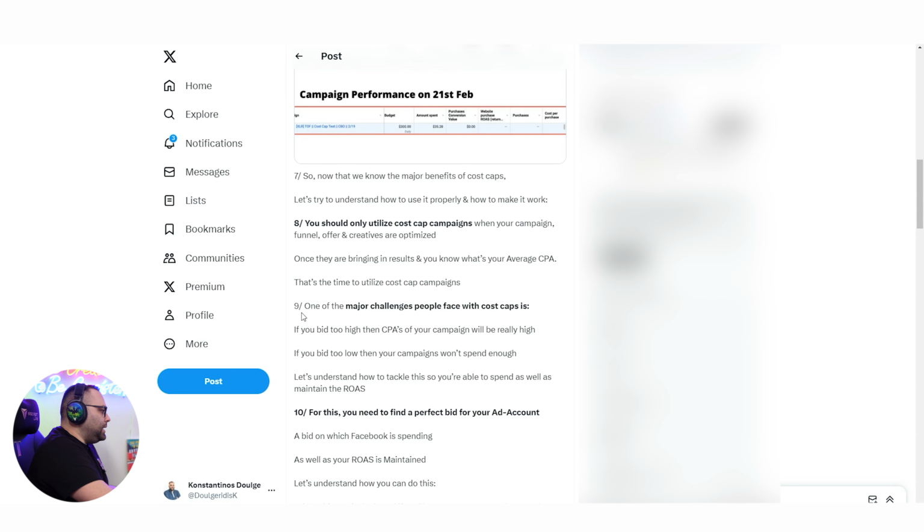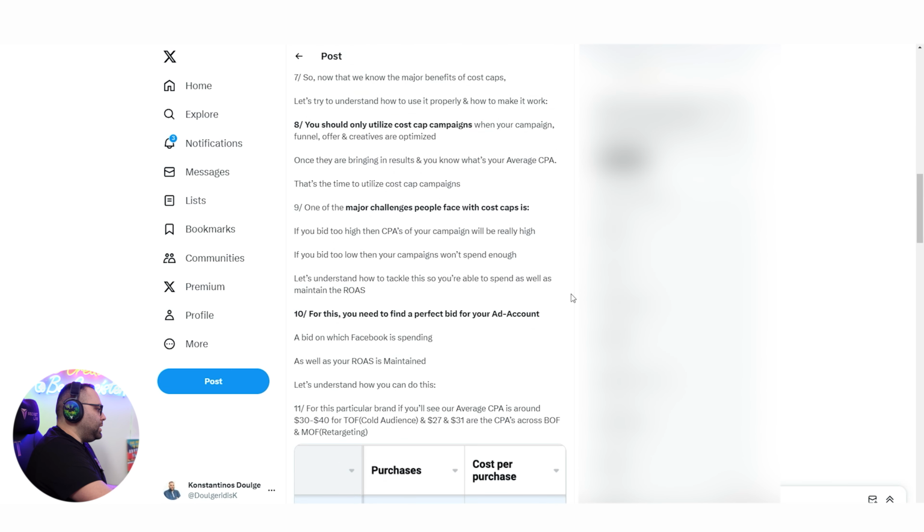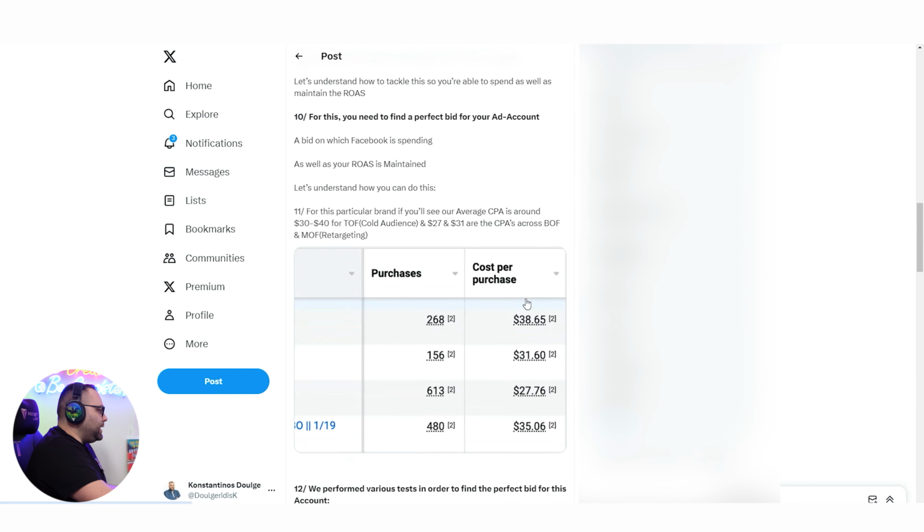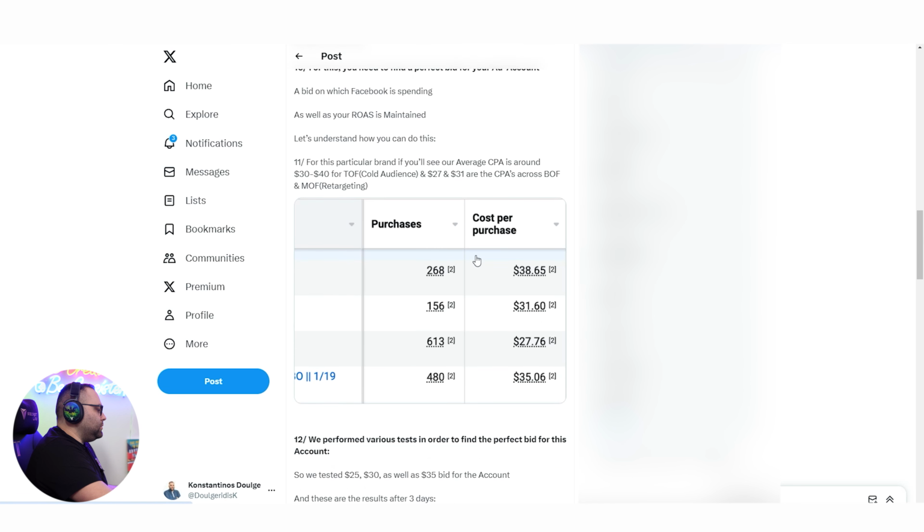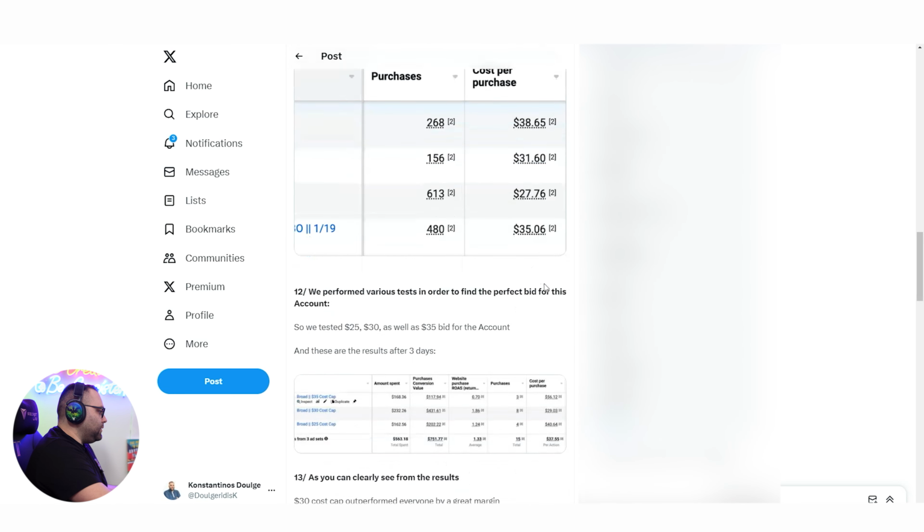Okay, so it says here, one of the major challenges people face with cost caps is that if you bid too high, the CPA of your campaign will be really high. If you bid too low, then your campaign won't spend enough. Let's understand how to tackle this and so on. A bid on Facebook for this particular brand, CPA is around 30 to 40. Again, the same thing, 27 to 31 across. He's doing cost caps on retargeting. That's insane. Or maybe he's using them as reference over here, okay?